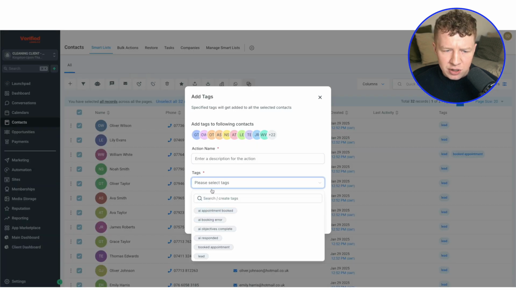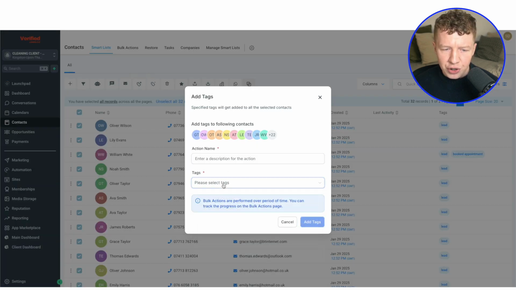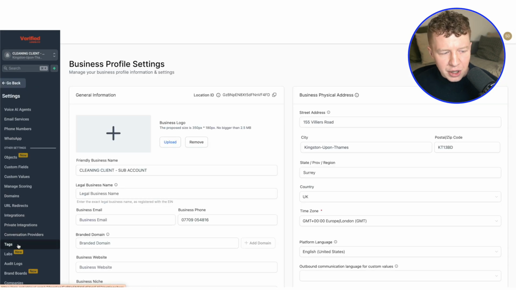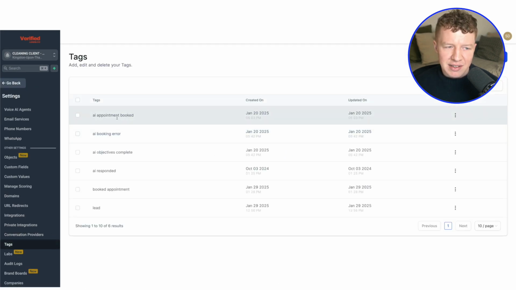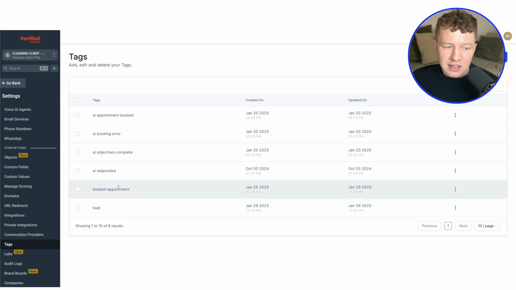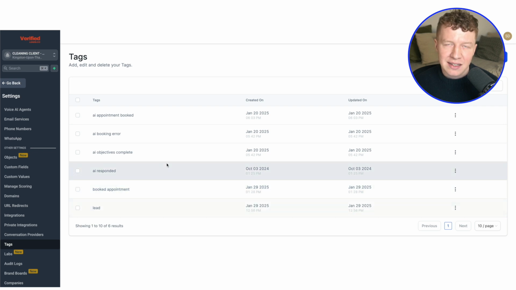You can either search for the tag if you've got lead already, or you can create the tag. If you haven't got a tag in there, you're going to want to go to settings, then tags, and create the necessary tags. So in my example, I create a tag for new lead and a tag for appointment booked. That way I'm able to track booked appointments and tags as individual metrics if I want to. So I can track things like booking rates.